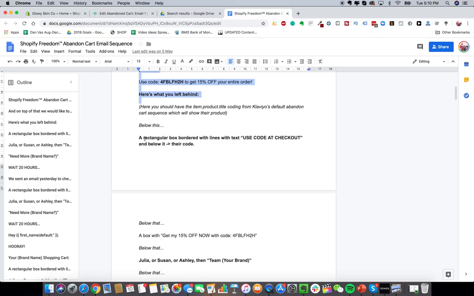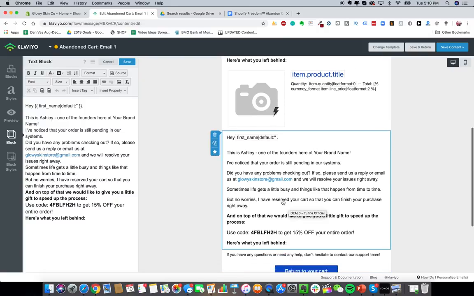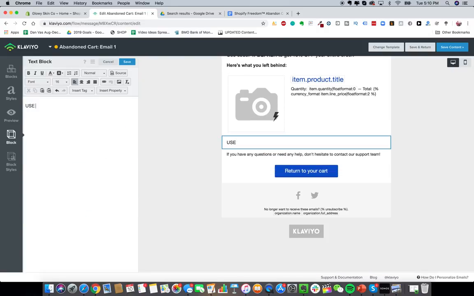And then below this, we're going to have a rectangular box with lines with text saying use the code at checkout, and then below it, the code. So right here, we're going to have use code at checkout, and then like that, we're going to bold it. We're going to make it big letters here.